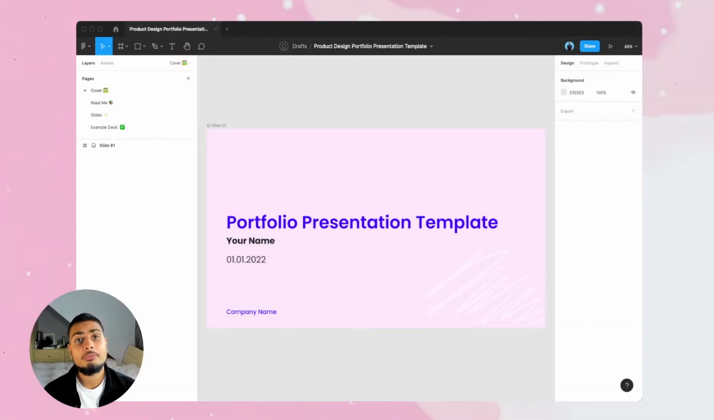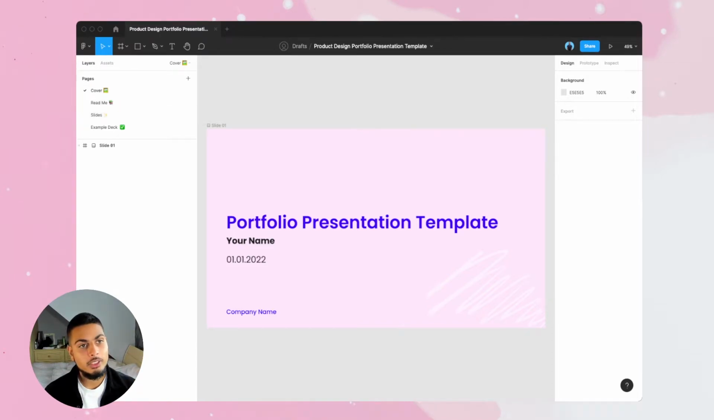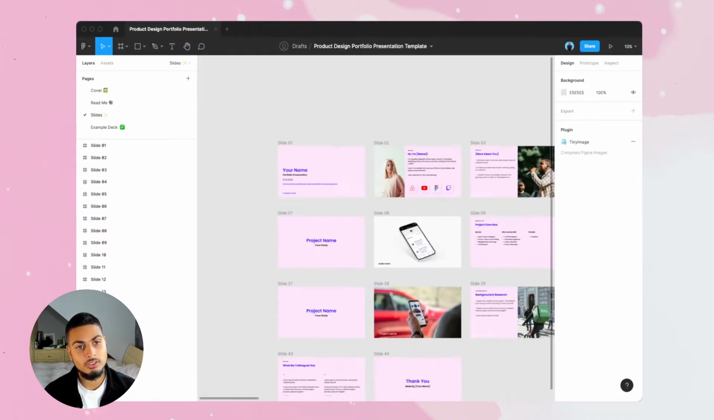So heading straight into Figma, this is a free portfolio presentation template. Just head to the link in the description below to grab it. You have a cover template, and a README where I go through some frequently asked questions. You can always contact me, follow me on Twitter or email me if you have any other questions on how to use this. So let's go straight to the slides here.